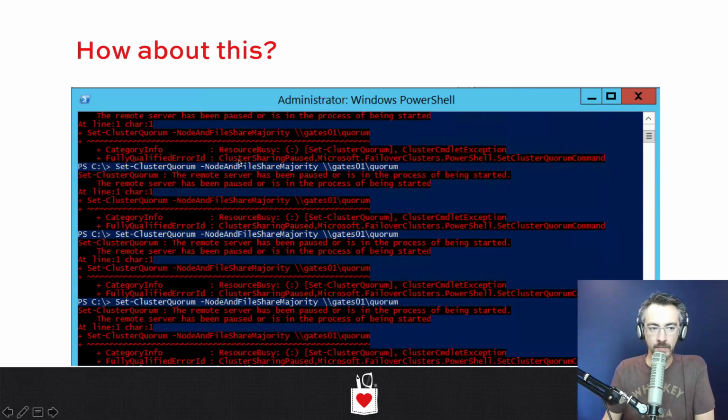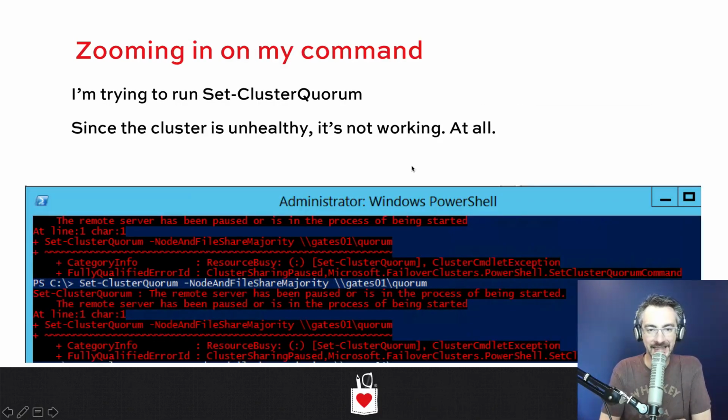Set-ClusterQuorum, node and file share majority, go point your cluster witness over here. But no matter how many times I run it, it won't let me edit anything on the cluster until the cluster starts. I have to be able to get the cluster to start before I can change it. Which sounds kind of backwards. I can't get it to start because something's broken. I don't know whether it's ToonSys 01 or whether it's my quorum settings.